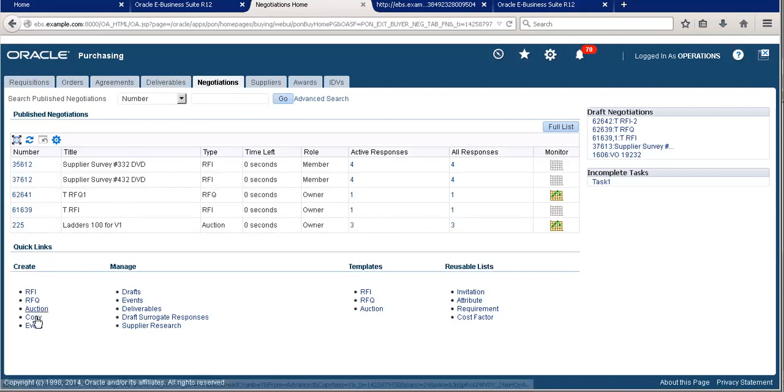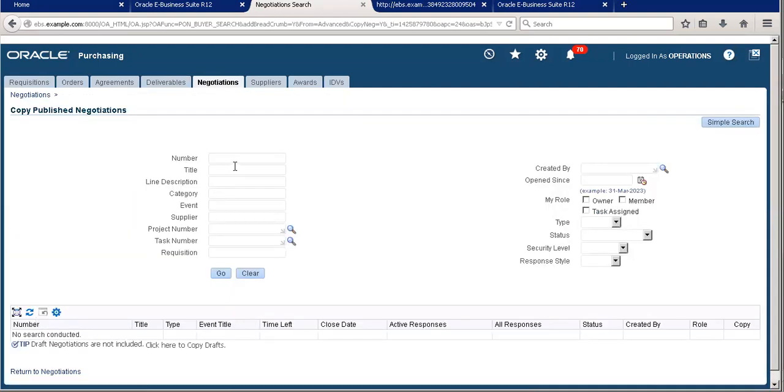Once the RFI is created, to create an RFQ you have to copy and give the RFI number here. Once this RFI number is entered, it will automatically create the RFQ.